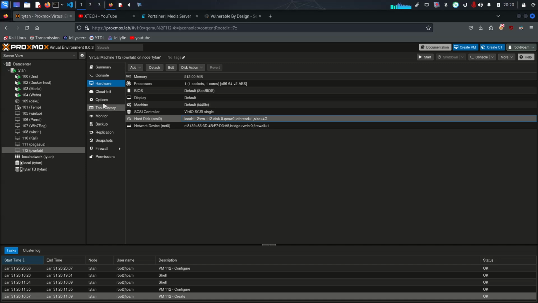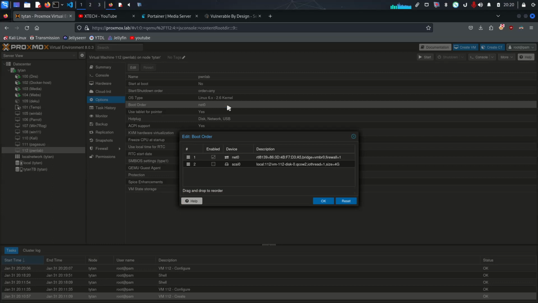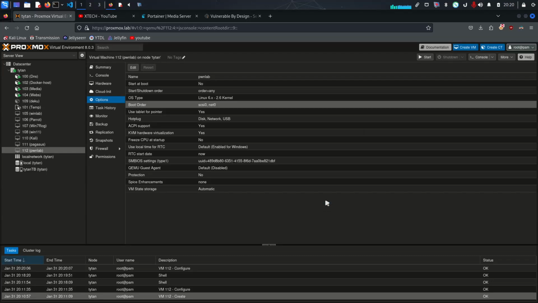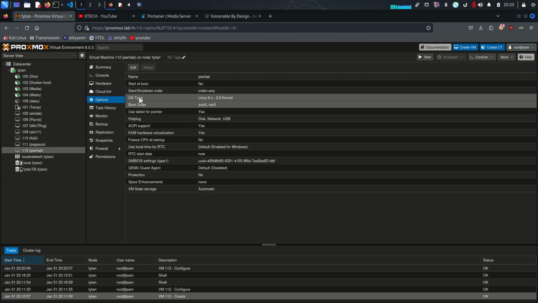So we'll come to options here, then we'll set the boot order, and we'll check our drive, and then click on this handle here and drag it to the top. So this will make it boot first, the primary boot device. Alright. So now our VM is created. We can go ahead and start the VM.